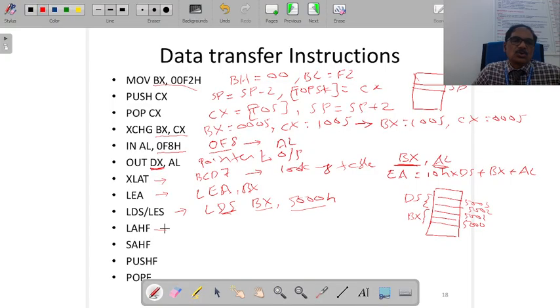Next is load AH register from the lower part of the flags register. That means this instruction will get the content of the flags register; the lower byte of the flags register is copied into the AH register. That is the meaning of load AH from flags.